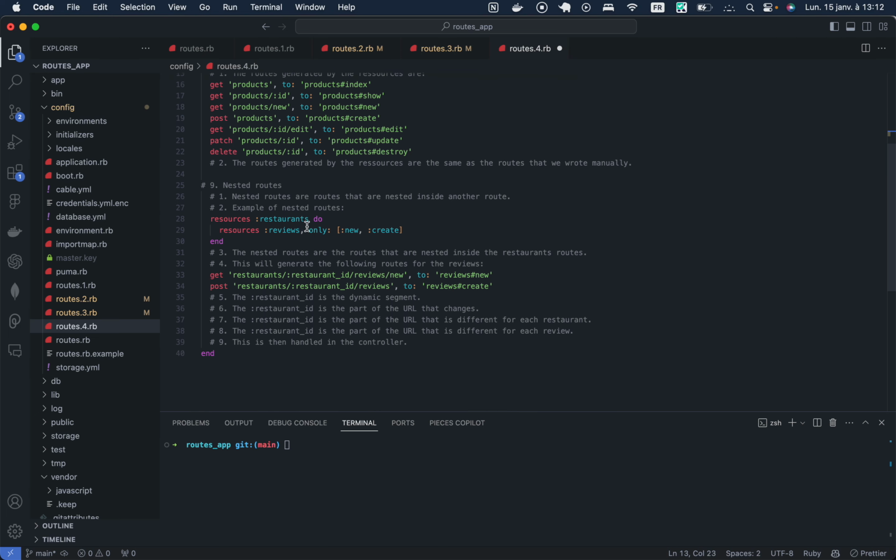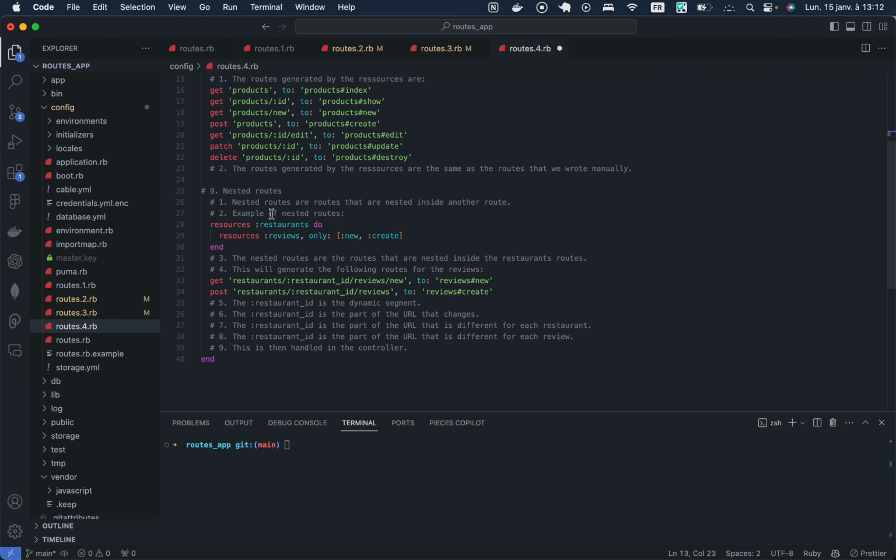And then lastly, I wanted to talk about nested routes. And nested routes are what they sound like. So basically, there are routes inside another route. So here we have a good example for reviews for restaurants. We want every review to be scoped or attached to a restaurant. So that's why in our URL we want this type of URL that allows us to specify a restaurant ID.